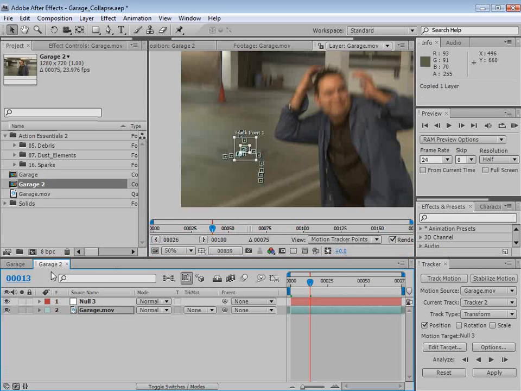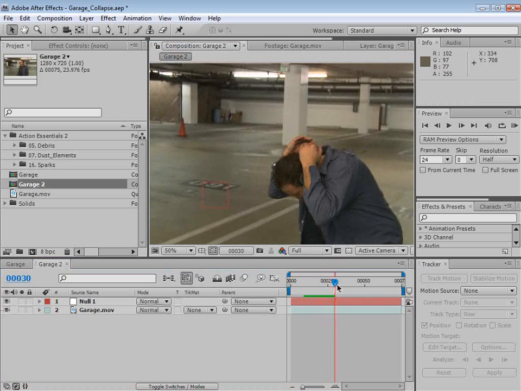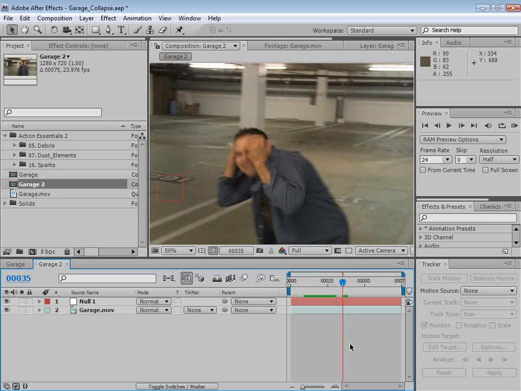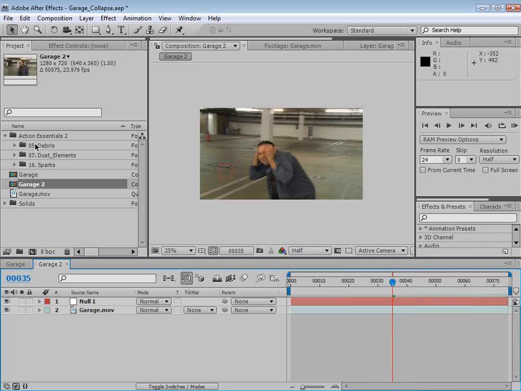I'm going to copy my null object over from the previous comp. And voila, we have a halfway decent track. But really, it's not that good. But because of the excitement of the scene and all the things that are going to be going on, you're not going to really be able to tell anyway. So, it's okay.